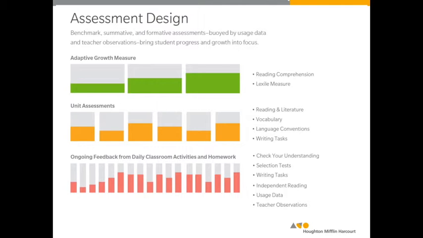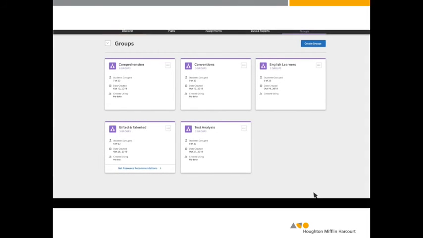Unit assessments assess mastery of skills covered during the course of the unit across all literacy strands. Informative assessment data is collected across a variety of student activities, allowing teachers to make informed instructional decisions based on data. The data collected from the assessment is then analyzed by the system to organize students into smaller groups. These groups allow for teachers to better target instruction specifically designed to fit the instructional needs of their students.